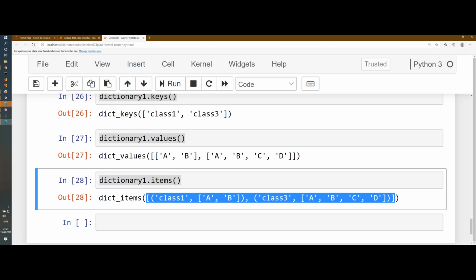Okay, list of tuples, exactly. So it is returning a list of what? Each element of this list is what? It is a list, right? So tuple. You can see the outer bracket is a list. So it is returning a list, right? Now the inner elements, each element of this list is a tuple. So we call it a list of tuples. So the items function returns a list of tuples, right?